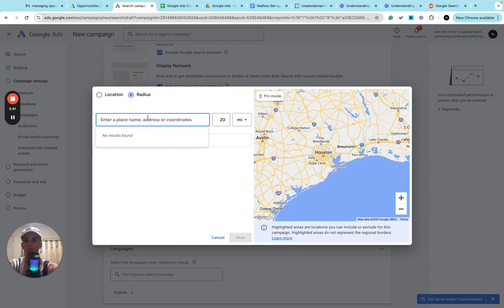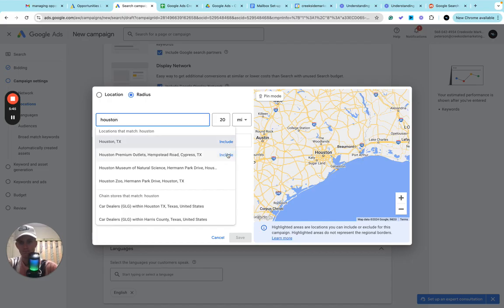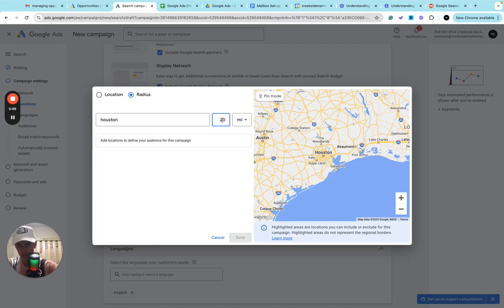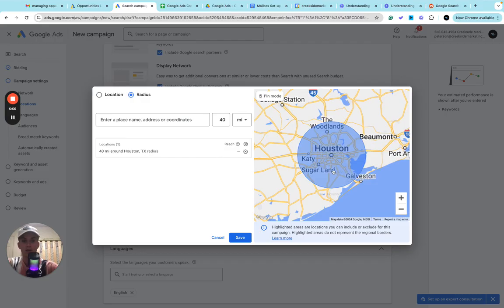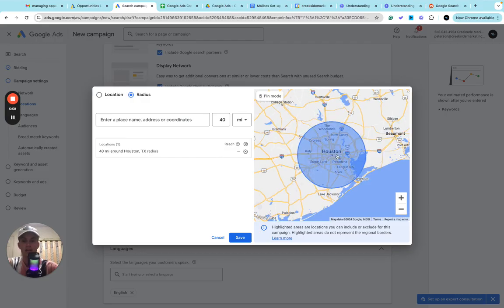From here, we will type in the place. In this case, we're just going to type in Houston, Texas. You can type it down to this specific address. We're going to select 40 miles. Click include, and as you can see here, it has selected a 40-mile radius perfectly around downtown Houston.